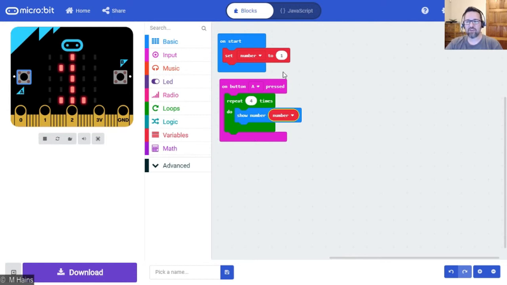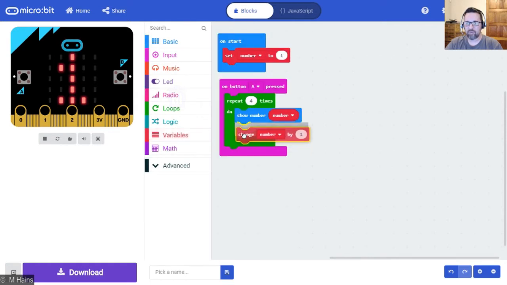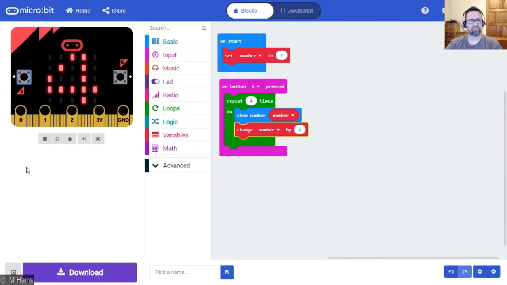So we need to change this number by 1. Every time that it loops, we change the number by 1. So back to our variables. Change number by 1. There we go. Pop it in the bottom there. Okay. Now let's have a look and see what it does. So press button A. 1, 2, 3, 4. Perfect.